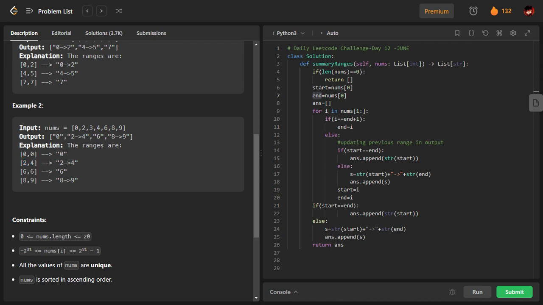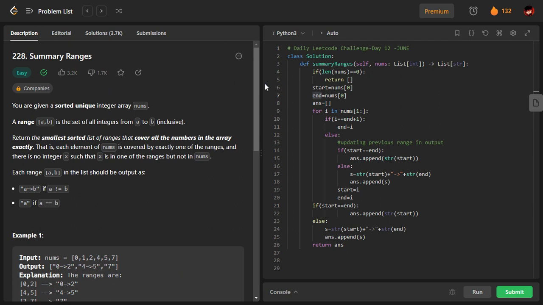Okay, 4 is going to be my end variable. So these two I am maintaining as variables. Initially I am starting with the first number. Either the length is 0, and if it is 0, the program will end here itself. We go further in the program only if the length of nums is greater than 0, that at least one element is there. So the first element I am routing to start, and the first element I'm again routing to end. This is the answer array which will be returned finally, my final answer.